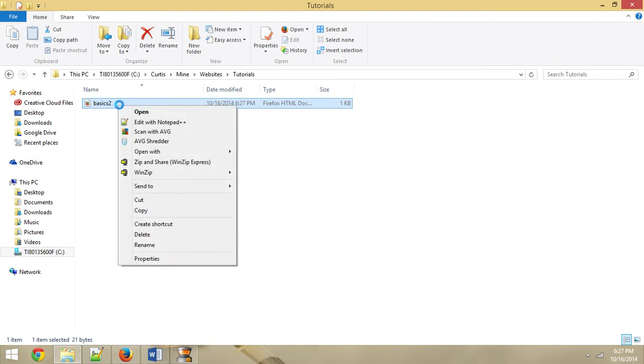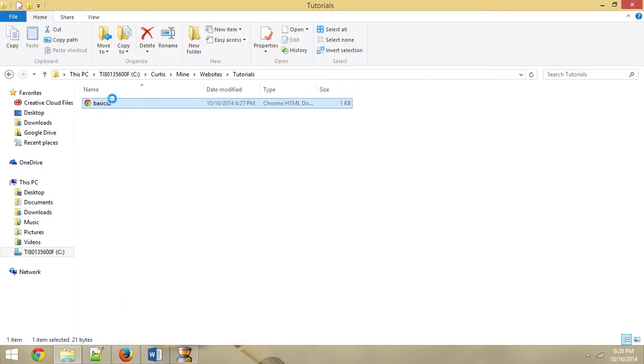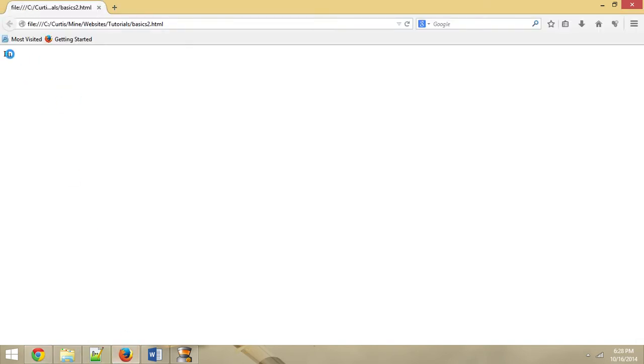I'll just change that to open with something else. Now it's not really evident when they're that small, but it is. Chrome seems to be slightly smaller, and it's slightly got less of the, I don't even know what font that is, to be honest, but it's definitely smaller. Okay, anyway, get rid of this for a second.